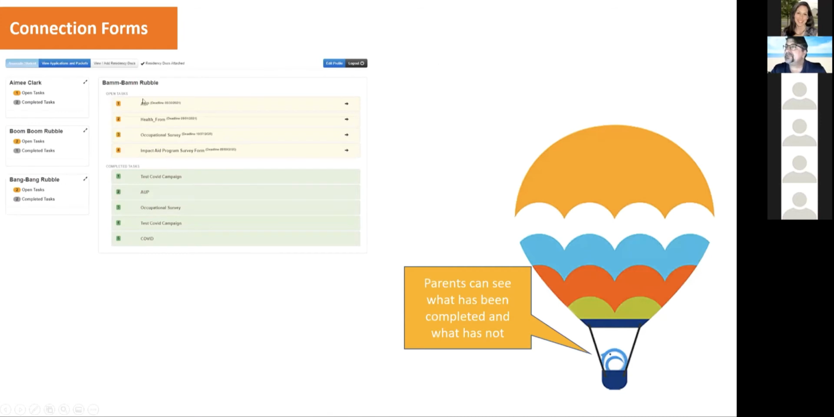When they click on a student, they are shown what needs to be completed and what has already been completed. The green are completed tasks, and up here in the yellow are the tasks that have not been completed. So the parent is then able to go in and actually click on the form to be able to see the form in order to complete it.